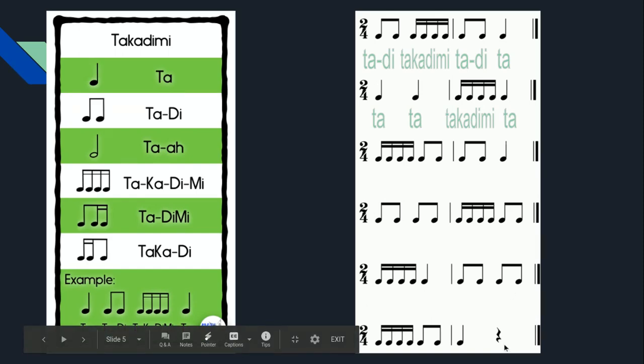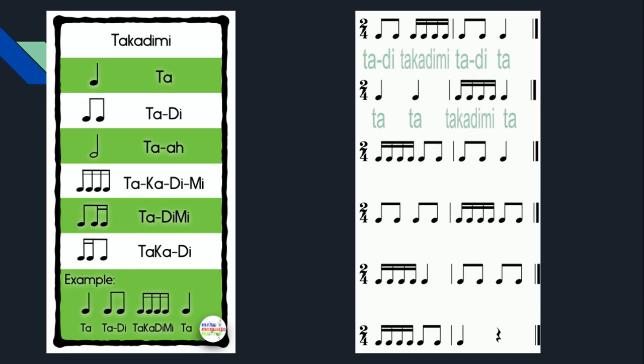In this last example, we have something called a rest. Every time we see a rest, we'll simply just say rest. Listen to me do it first and then repeat it with me. Takadimi toddy ta rest. Try that with me. One, two, ready, go. Takadimi toddy ta rest. Great job with that.